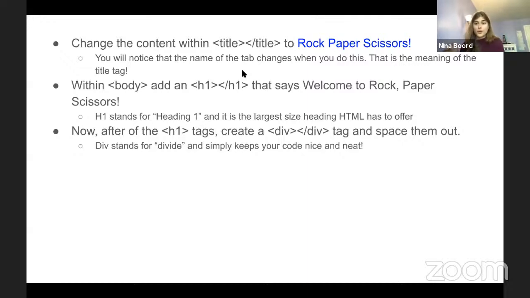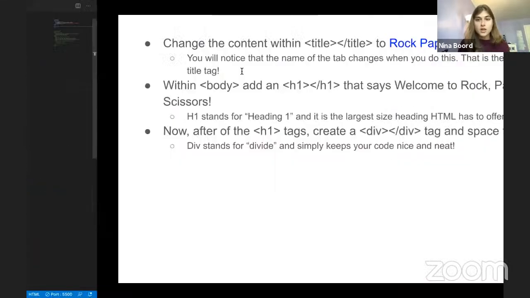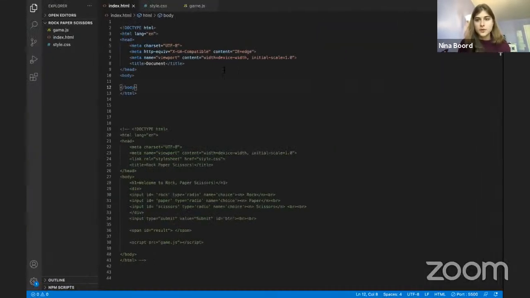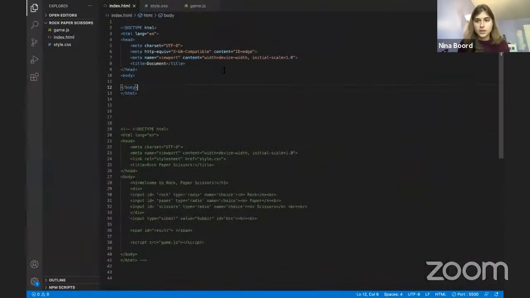First of all, we're going to change the content in the title tags. The title is basically what you see on a tab on literally any website, what it says at the top. Instead of document, we're going to say welcome to rock, paper, scissors. Cool. So that means just the tab. I'm just going to say that.